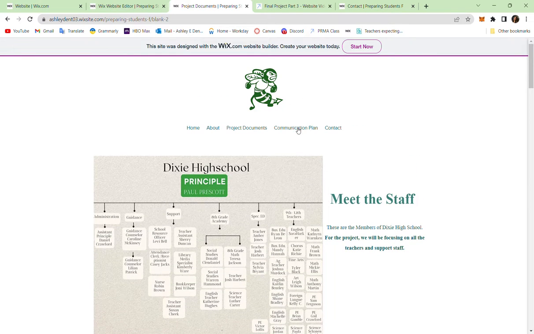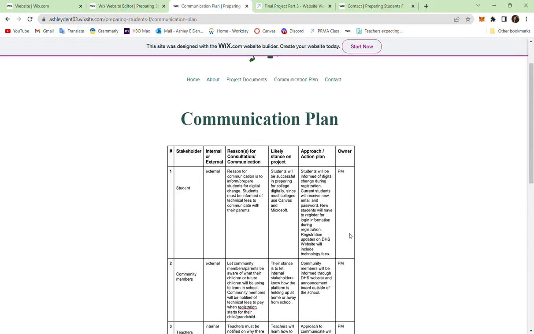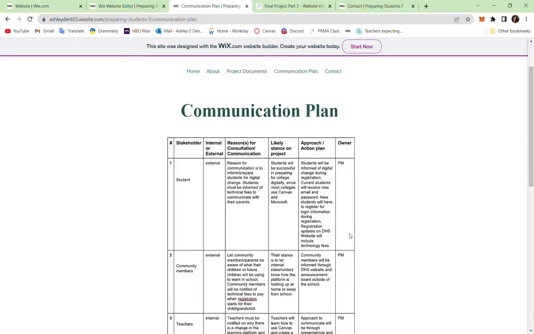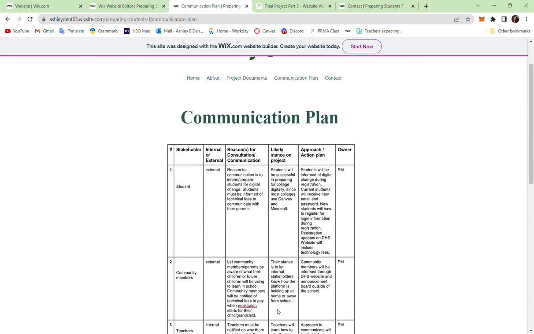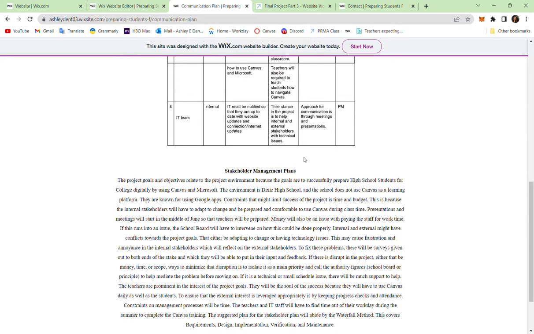As we move on, we will see the communication plan, which is very important for all stakeholders, both internal and external. For each stakeholder, they will find the reason for communication, why we need to communicate with them, as well as their likely stance on the project and how they can help out with this project, as well as an approach for communication. I feel like this is an important aspect of the project's website because they can find useful information on this page, as well as the stakeholder management plan.